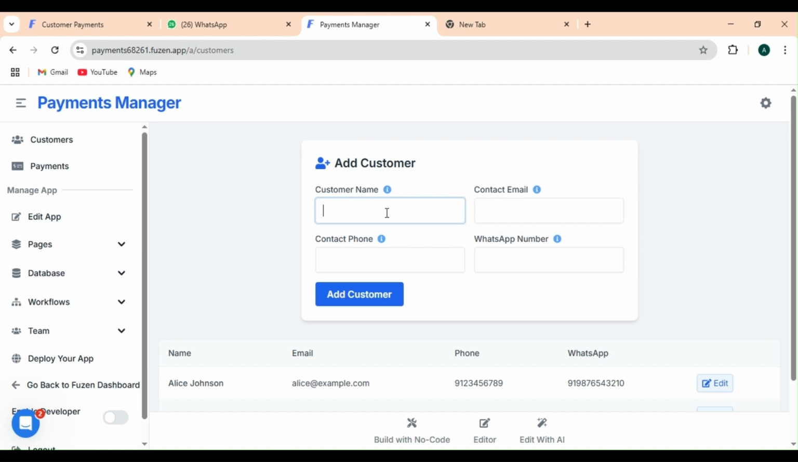So I'm going to create a dummy customer. I enter the customer's name, email, and here it's asking me for phone number and WhatsApp number. They are separate. I don't know why, but AI has decided to keep phone number and WhatsApp number separate, but let it be. I'll just continue to play along.